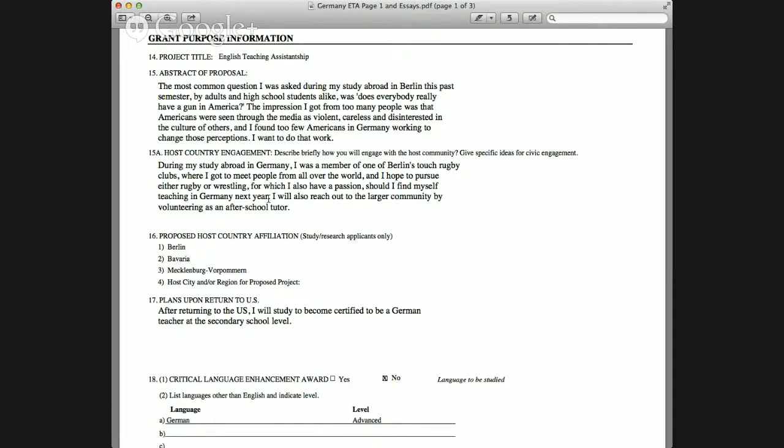And upon return to the U.S., plans to be a German teacher. Now, that's obviously a clear connection to the ETA. So here you'll see that these answers don't necessarily touch on every aspect of the statement of grant purpose, for instance, when we look at the abstract, but still an effective application because the person gives specific examples of how they will engage.